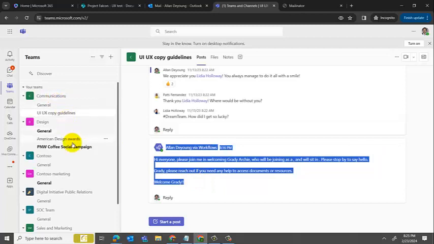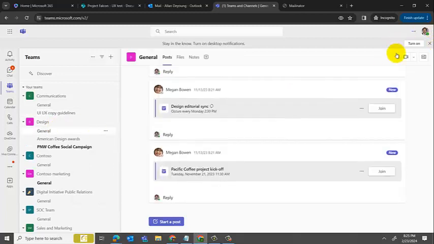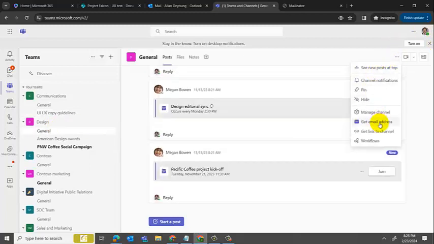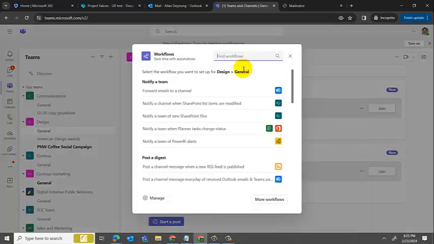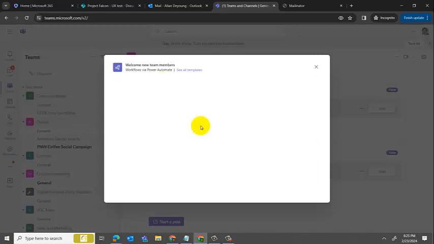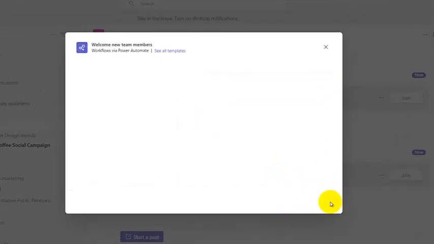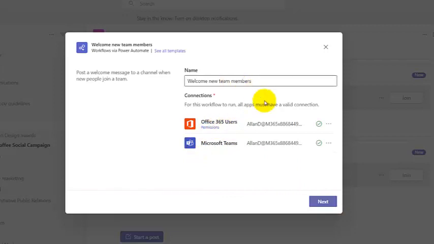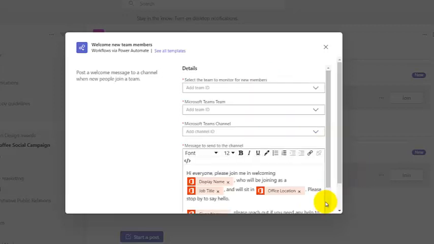If you want this to be created for other teams as well, let's say there's a design team and you want to welcome someone to the design team, what you can do is click on the design general, go over here, select workflows, and then search for welcome. So I select welcome, I select sign in, and now this is for the design team. That's just to differentiate between the teams.